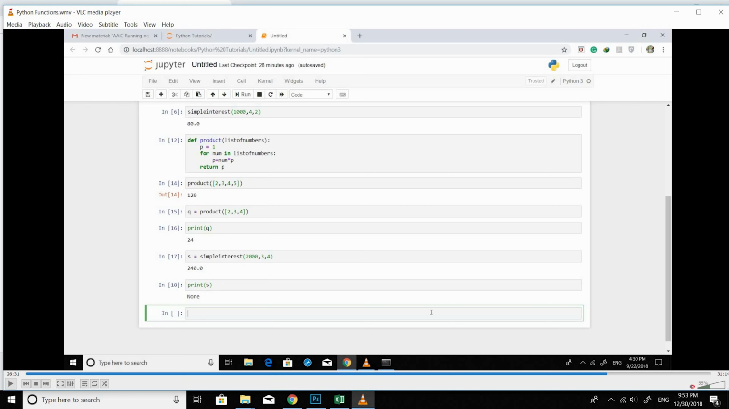That's why when we try to print s here, it's showing None, because simple interest is not returning a value in any which way, right?